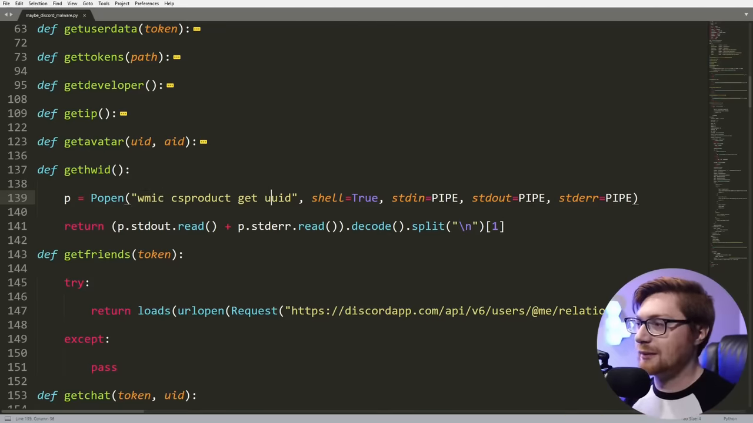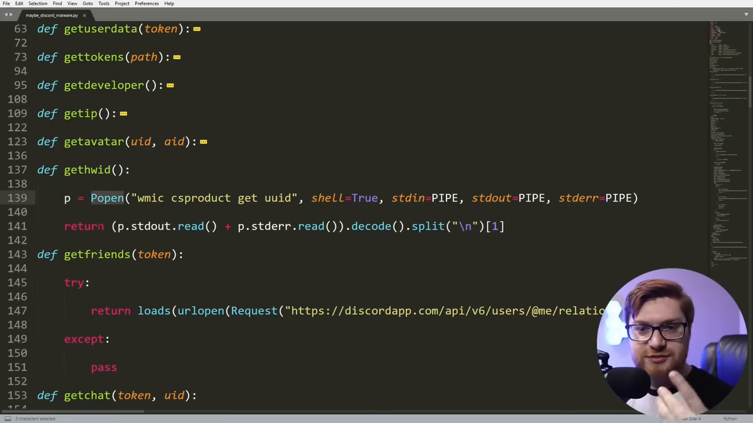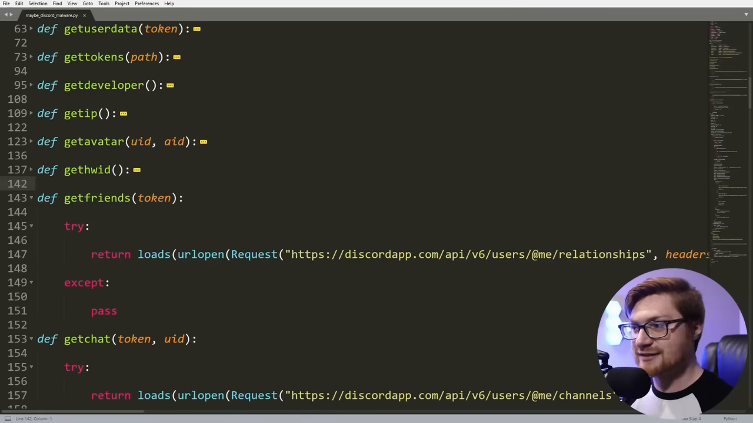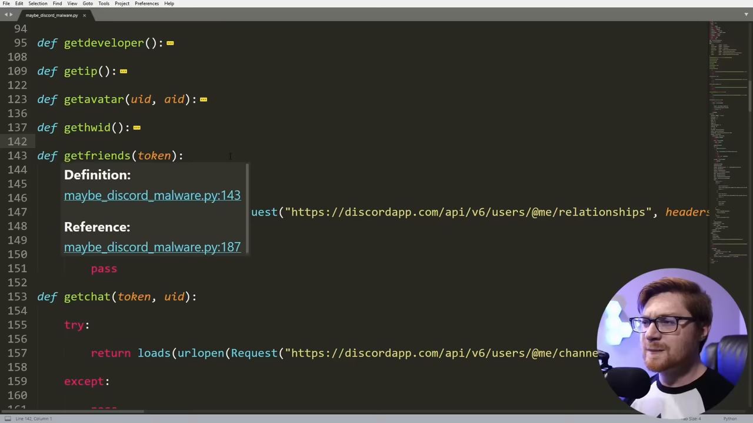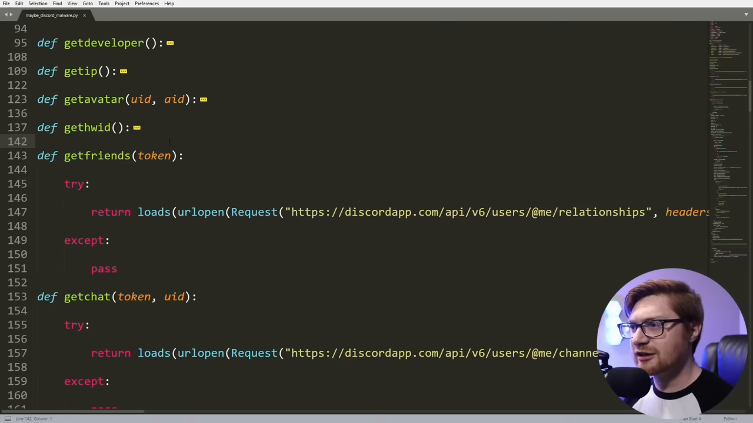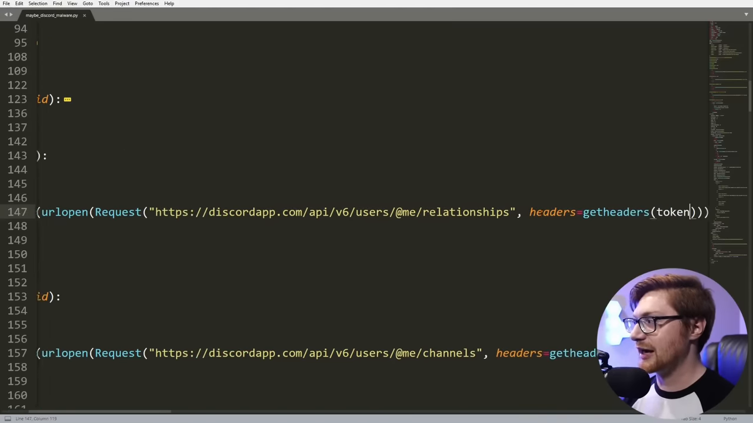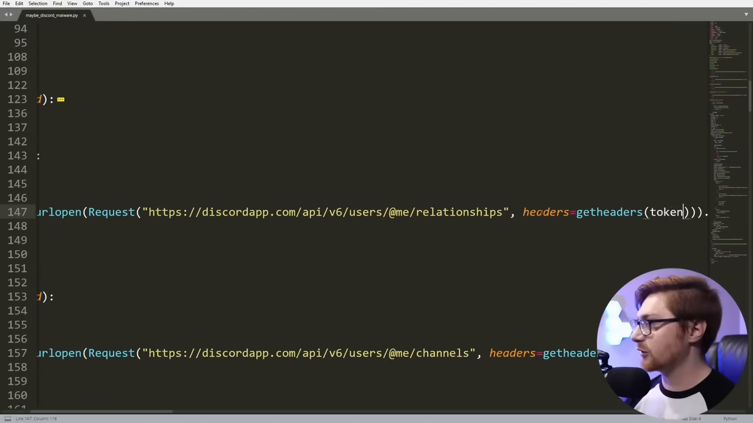It will go ahead and grab the UUID of this current computer. It will run that as a shell, collecting all the data, and that's why we pulled in Popen or those subprocess module functions, right? Pull all that down, collect it, have the convenience functions to be able to do that. Then it does some other spooky stuff. Like, hey, we got get friends, carving out whatever relationships your Discord user might have, again passing in the headers generated by the token.